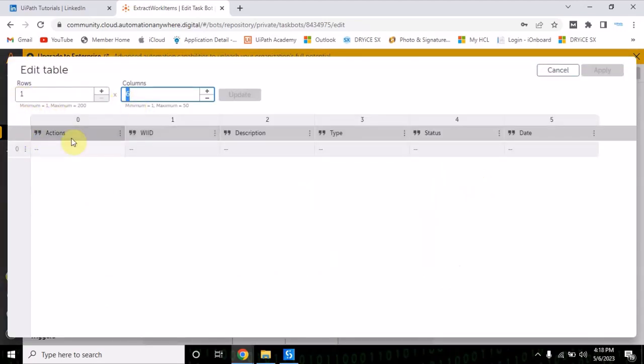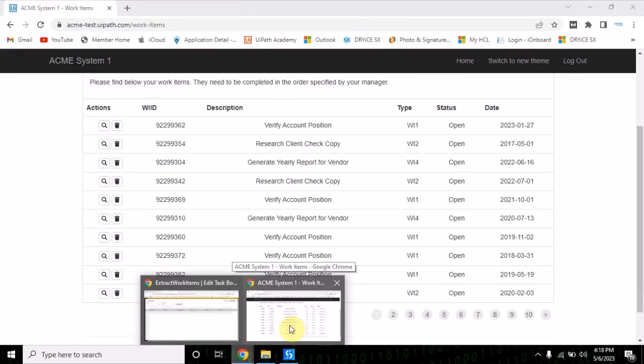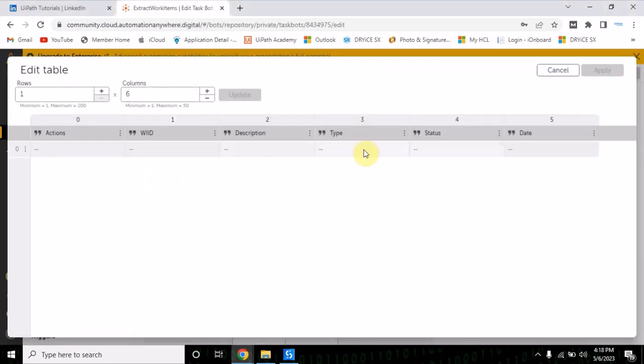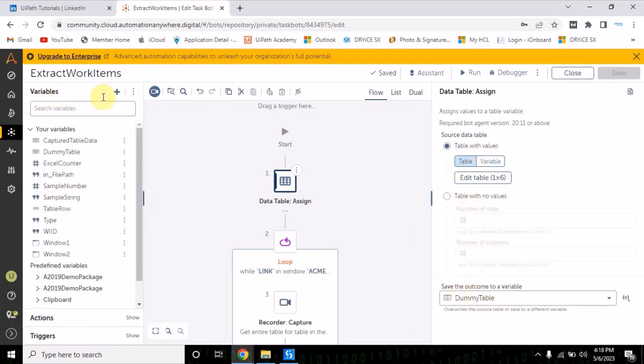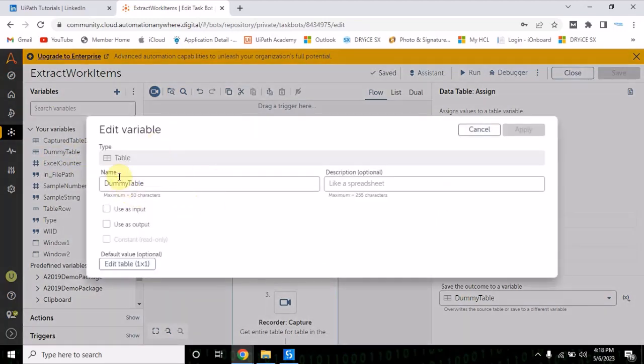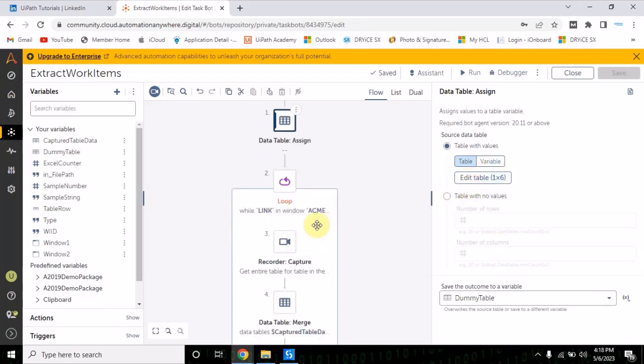So how I have created it, let me edit the table because I have already created it. So this is one row, 6 columns. Now it has actions, WID, description, type, status and date, and I'm storing this into the dummy table. Now if I go to the variables, this is the dummy table. Let me edit this variable just to see what the type is. The type is table.